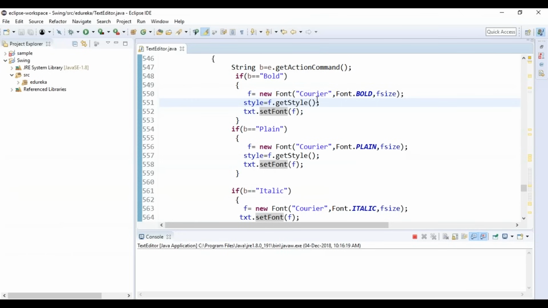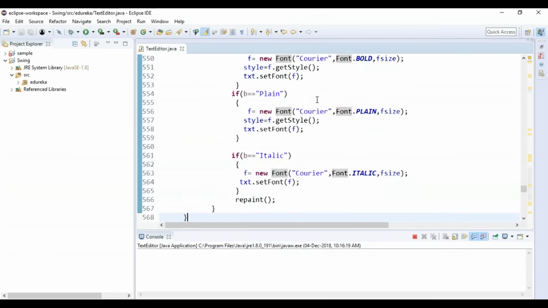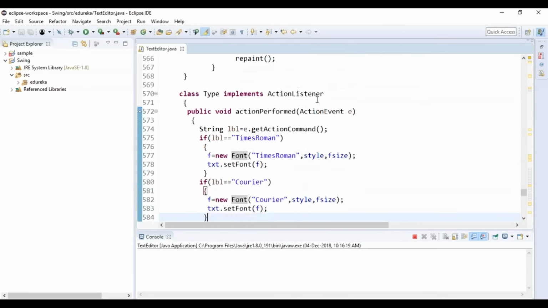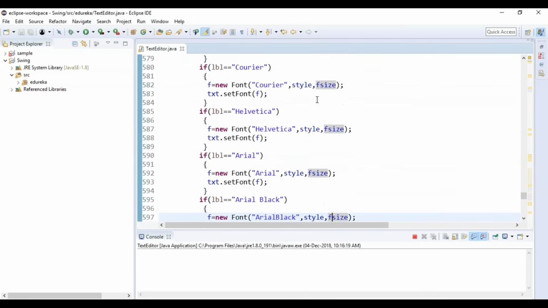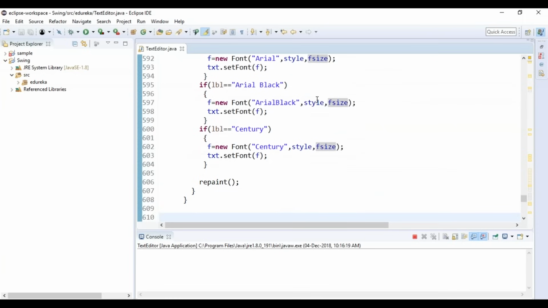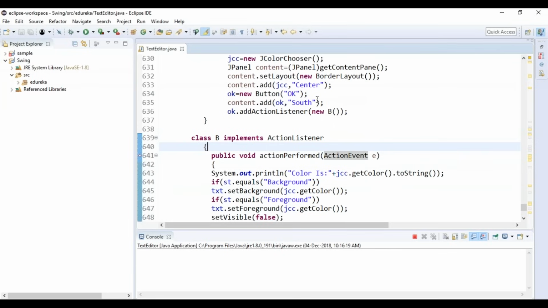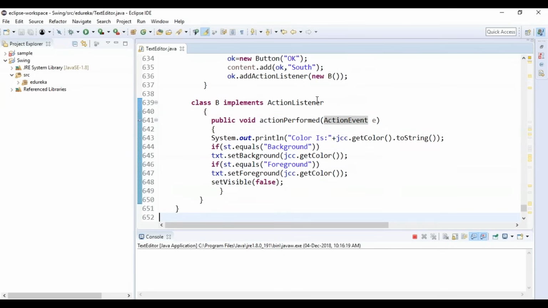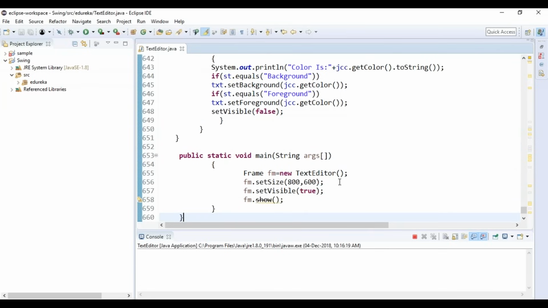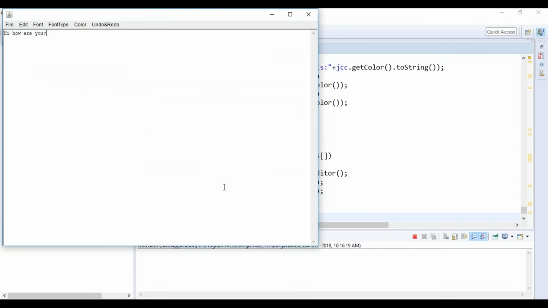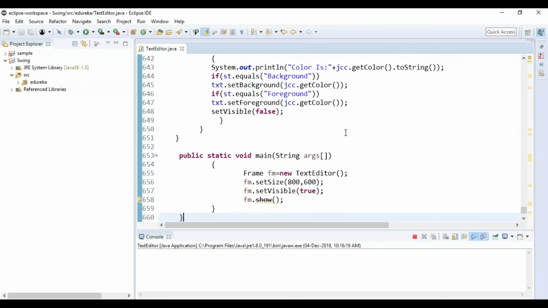That is in the get action command, in bold, plain and italic, whatever it is. The first thing is Courier, correct? And then comes the type, that is Times Roman, Helvetica, Courier, Arial Black, Century, everything. And then again, I'm choosing the color, that is the background or foreground colors. And then I'm implementing the main method and setting the size of the text editor to 800 by 600. So that's how it works. You can perform any operations on the text editor and do the rest of everything.